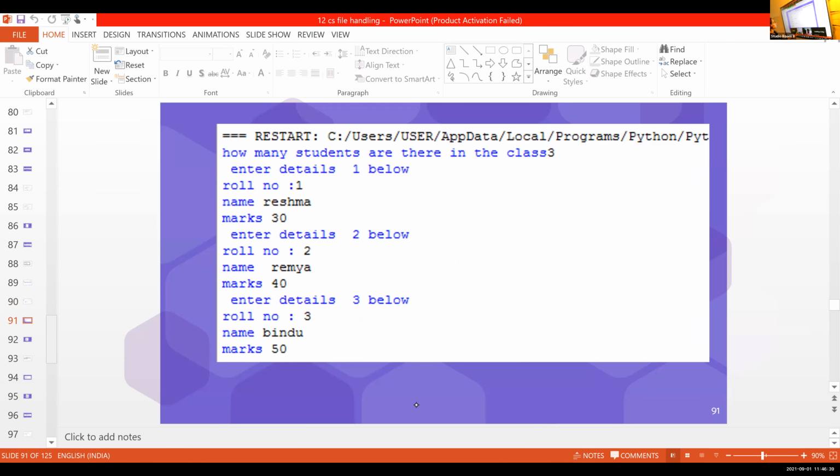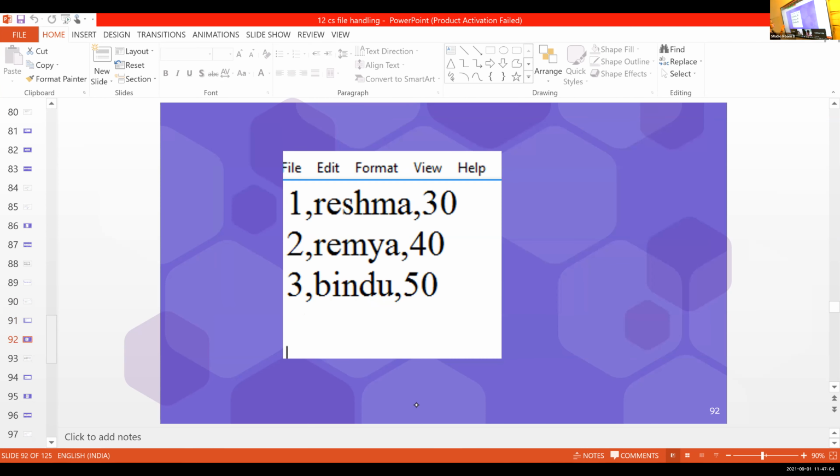So see, this is the output. I have entered the details. First it will show how many students are there in the class. I have entered the limit as 3. Then I have entered the data of each student, isn't it? After that, when you open that particular file, you can see like this. Now you know the importance of why I have put the comma there, isn't it? To get output like this.